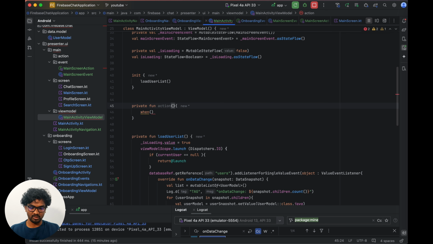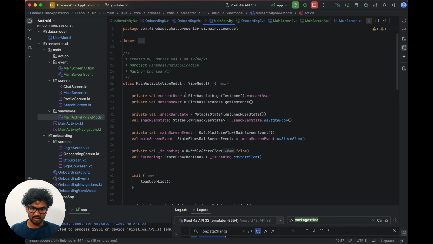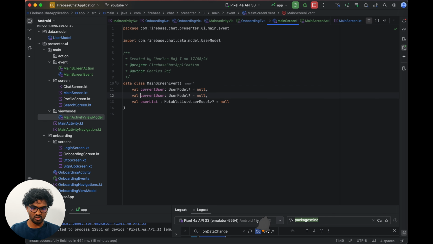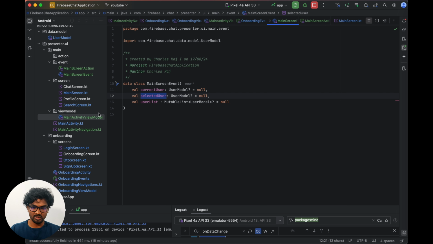When here we are going to main activity action, so I can get the branch over here. So in this branch I'm going to do only one thing. So main activity event, which means this is not an event, this should be state actually, but I forgot, I collapsed everything while doing. So selected user. This should be the selected user.